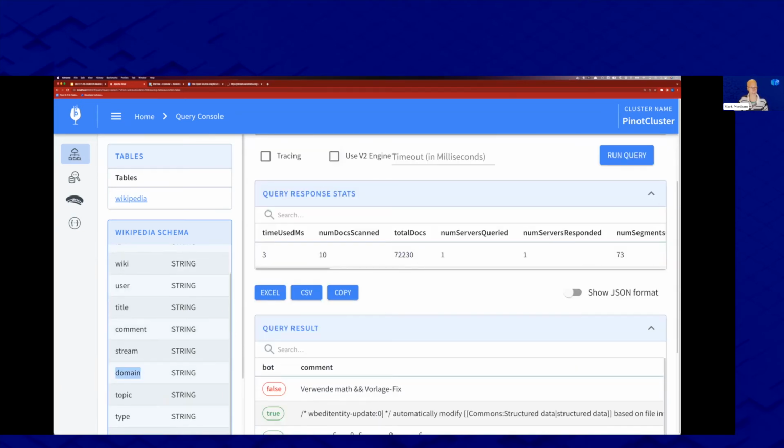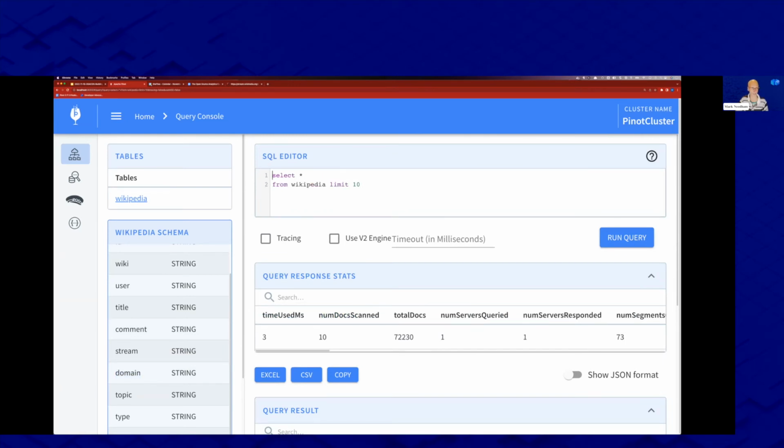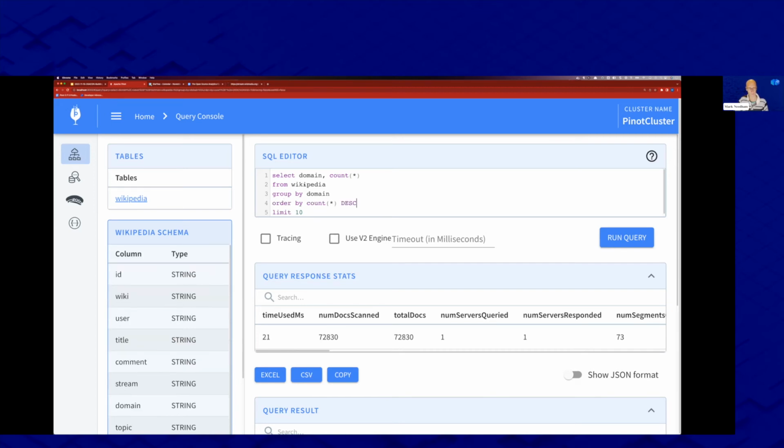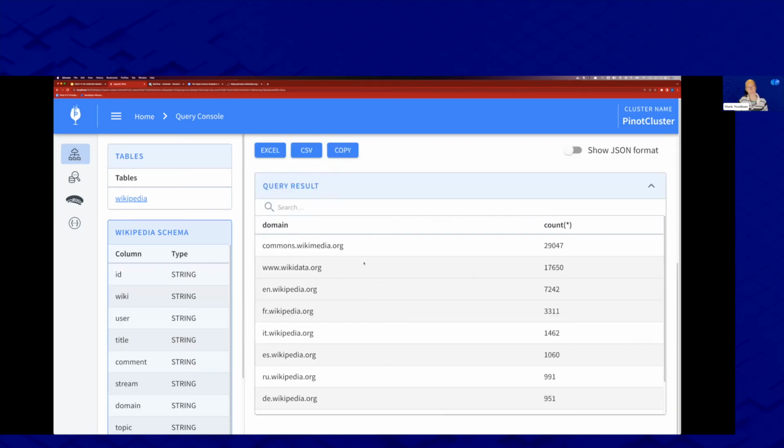And let's do something. Let's find out what domain people are searching on. So we can do all your standard stuff. Say, hey, show me the domain. Group by the domain, order by count, descending. So we can see most of the changes are being made, interestingly, to commons.wikimedia.org.